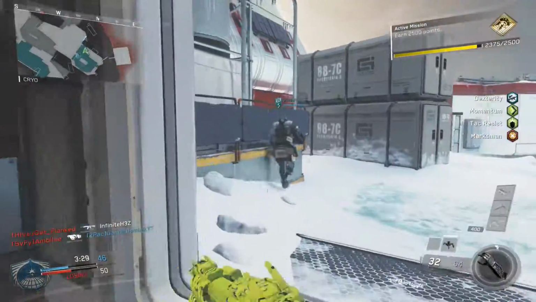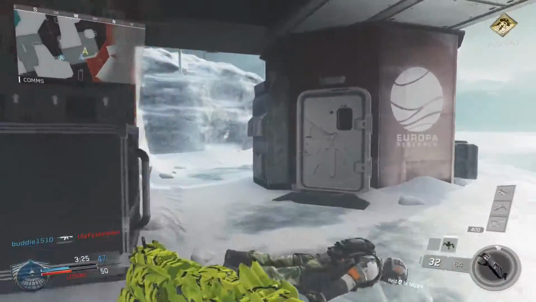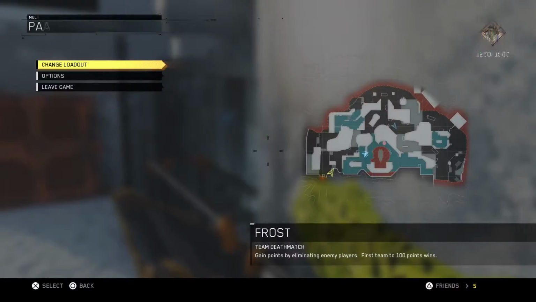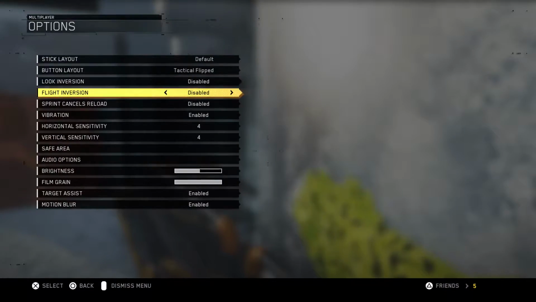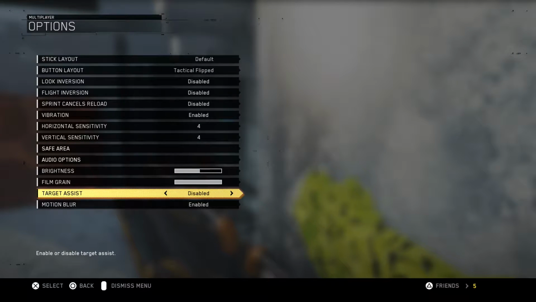What you're going to want to do is hit the start button and hit options. Then the options will bring up this menu right here. Basically, you're going to want to go all the way down to the bottom, turn off the motion blur, and turn all the way down the film grain.